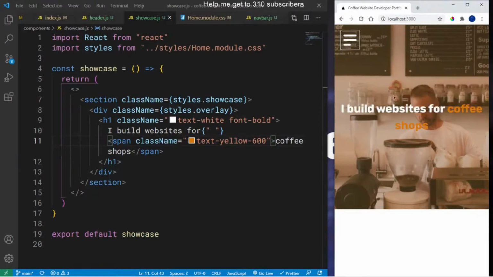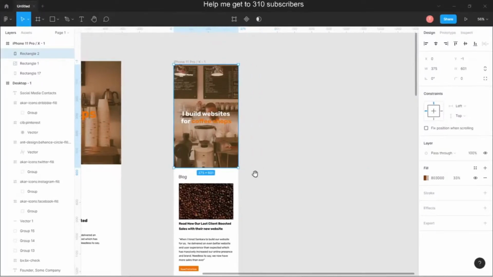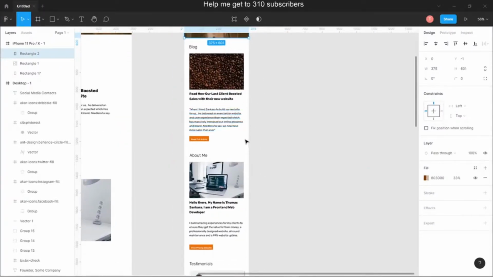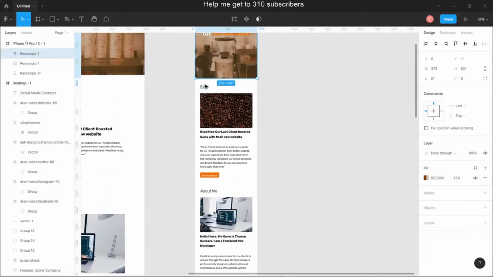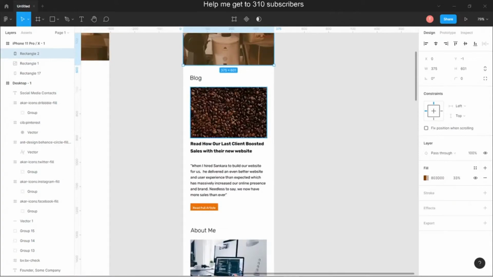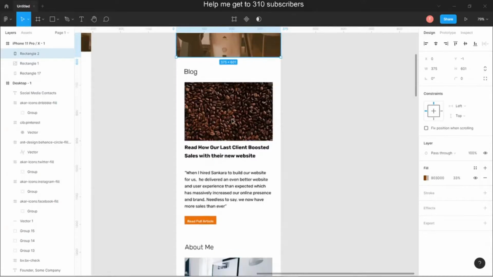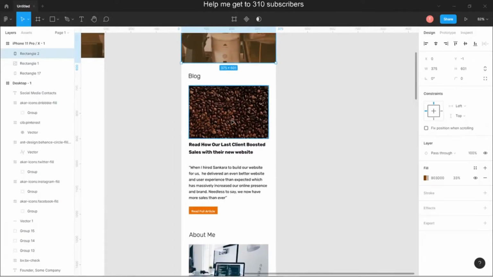And then once you do that, now let's create our next section, which is the blog, right? As you can see, looking at this is probably a good idea. You know what? Let me not put them together. Let me not put them together. So let's create our blog.